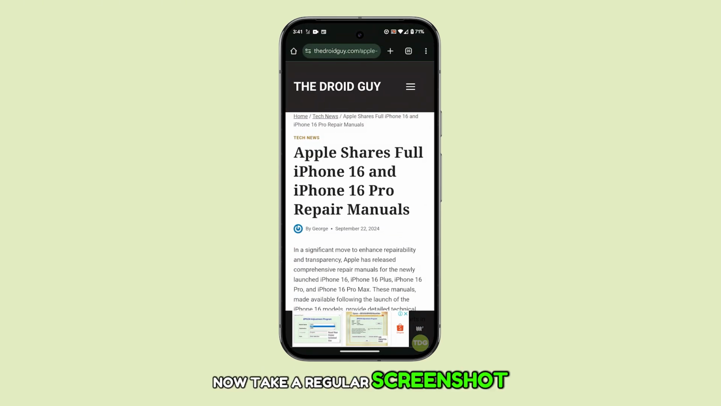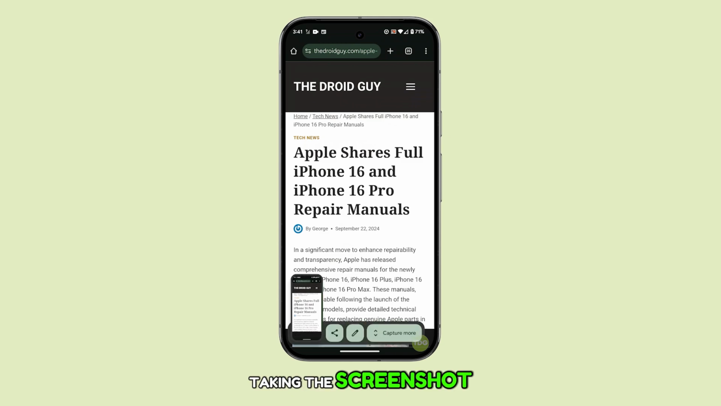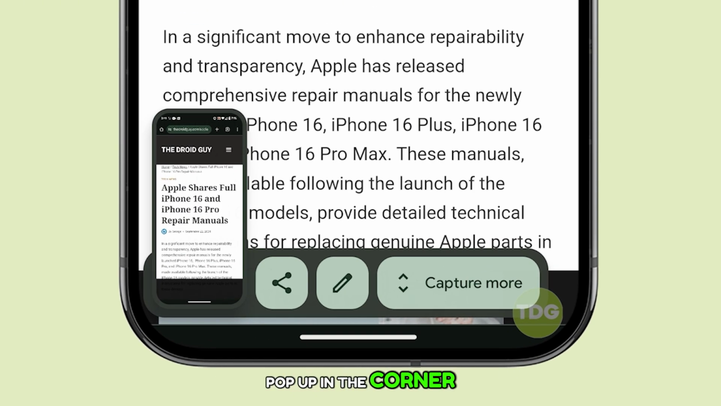Now, take a regular screenshot by pressing the side key and the volume down button at the same time. After taking the screenshot, you'll see a preview thumbnail pop up in the corner. Right next to this thumbnail, you'll spot a few options: share, edit, and capture more. To take a scrolling screenshot, tap on capture more.